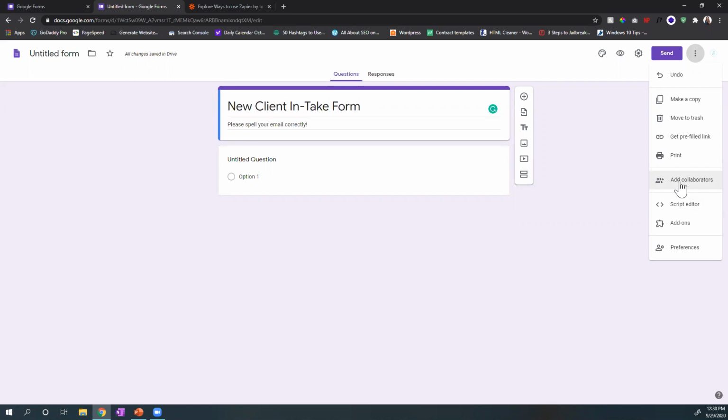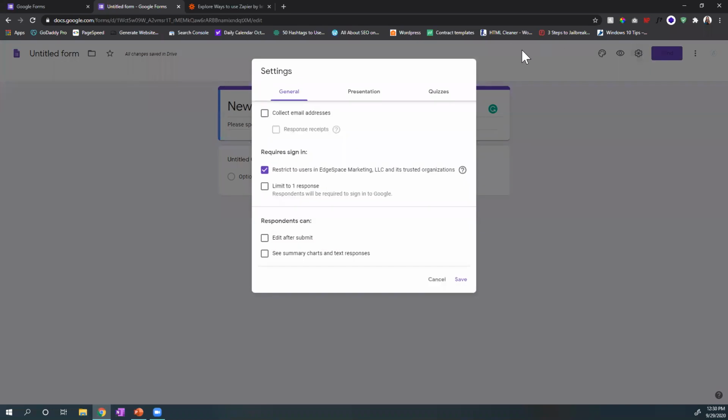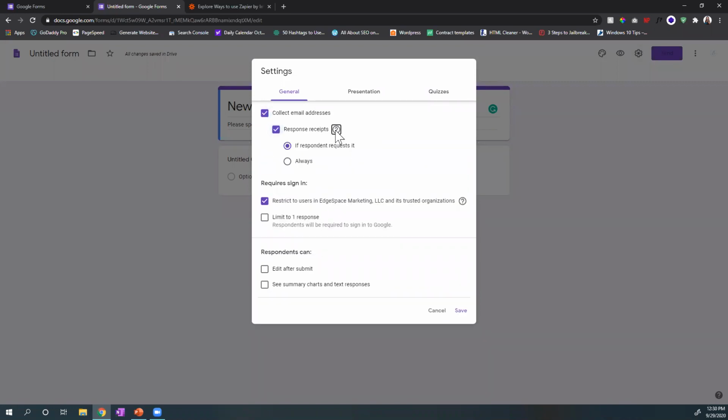But the reason I'm showing you this navigation is particularly the settings section. When you go to settings, the very first option is collect email addresses and then response receipts. So what that means is that the person who filled it out will receive a copy of the email with their responses. I particularly like this feature because people like to know that their form was successfully submitted. They have a copy, you have a copy.